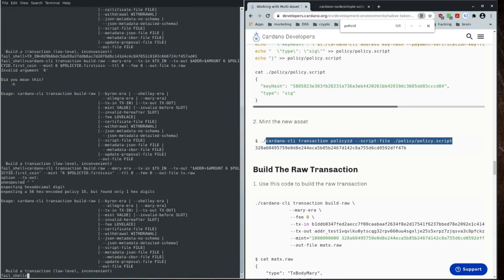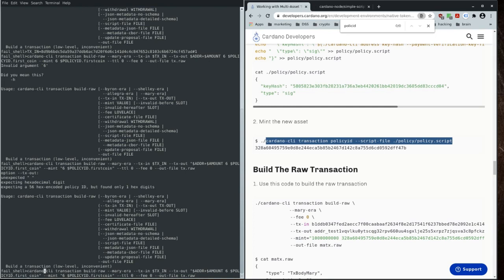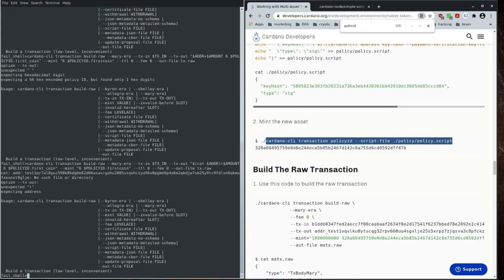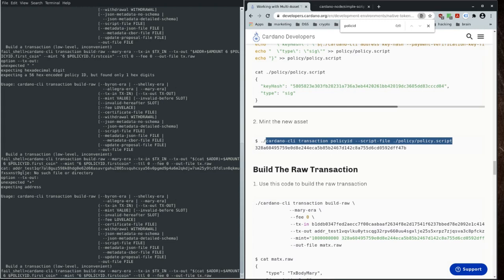All right, expecting hexadecimal digit. Oh, oops. So this is supposed to be cat address. All right. Unexpected. What?